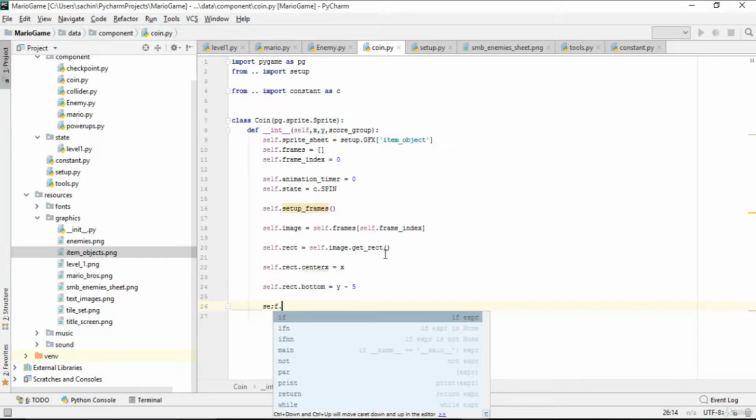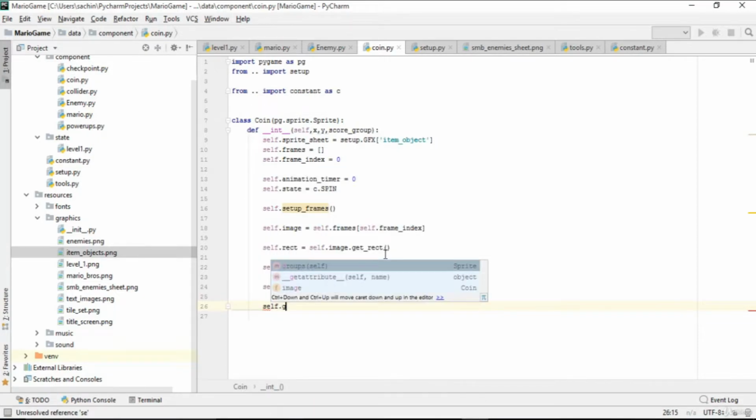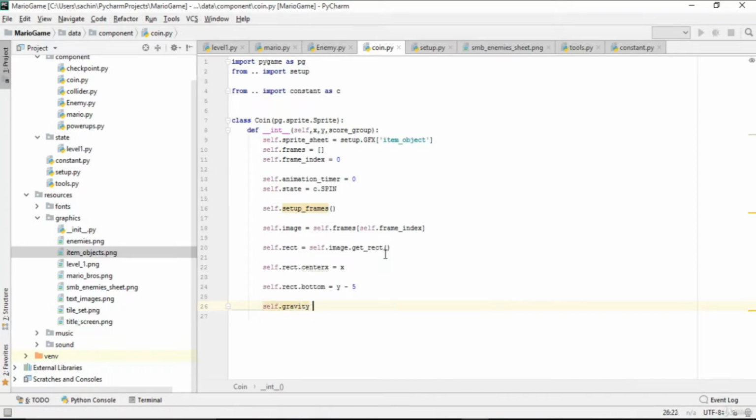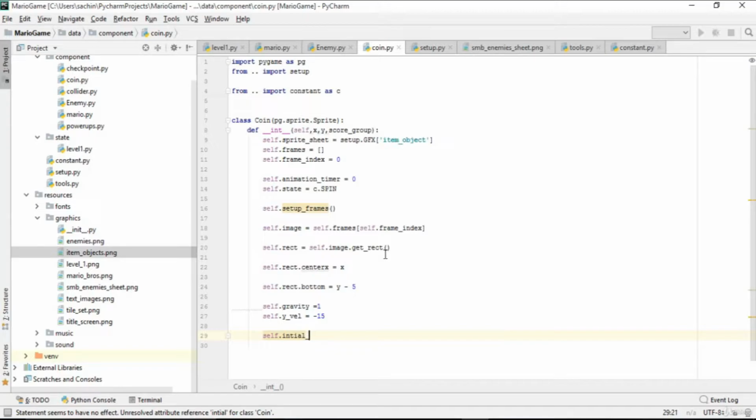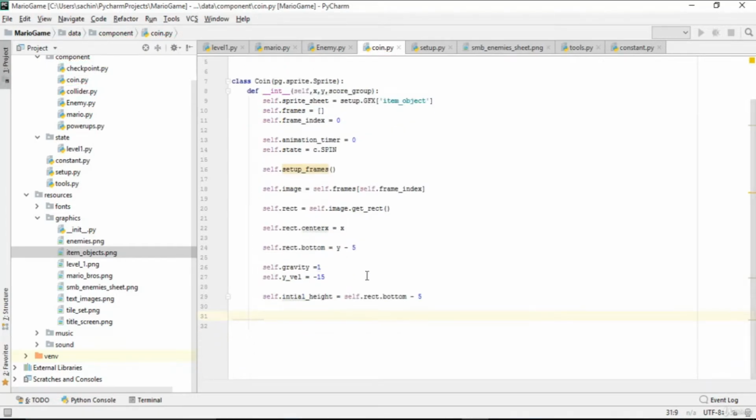So next thing, we'll just set the gravity here, and gravity would be, let me say, 1 here. So the self.y_velocity would be -15, and just get this initial height, which should be self.rect.bottom, and this bottom should now be subtracted by 5. That is, we have the initial displacement of -10 now.